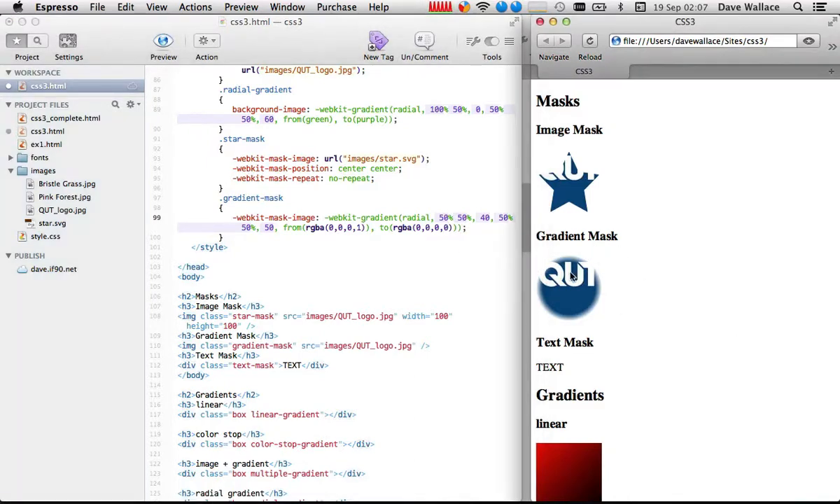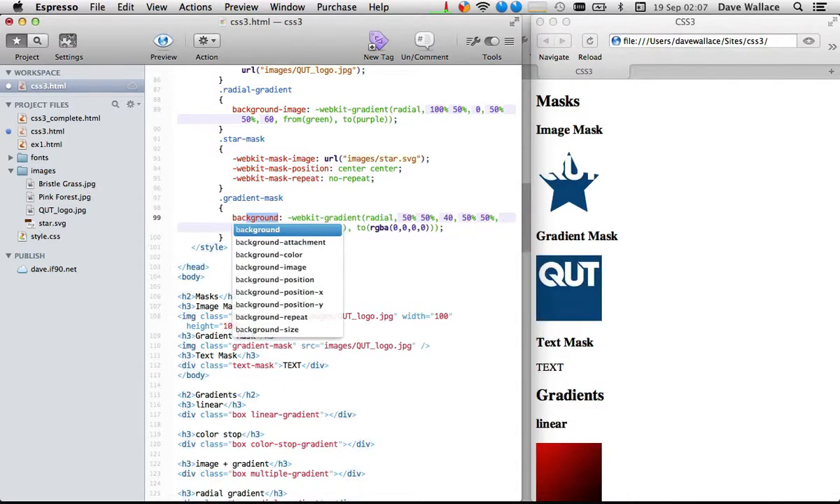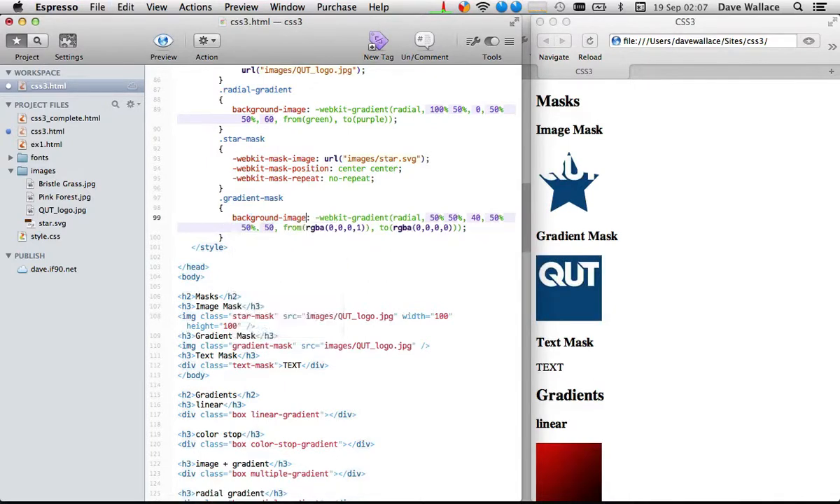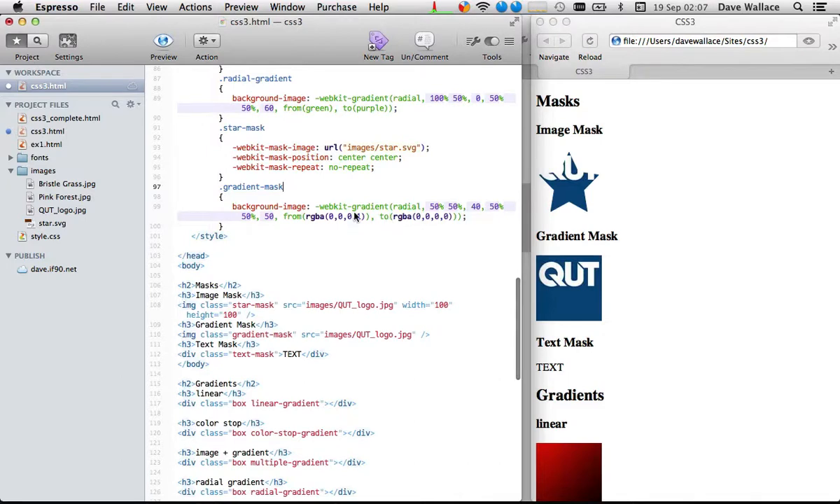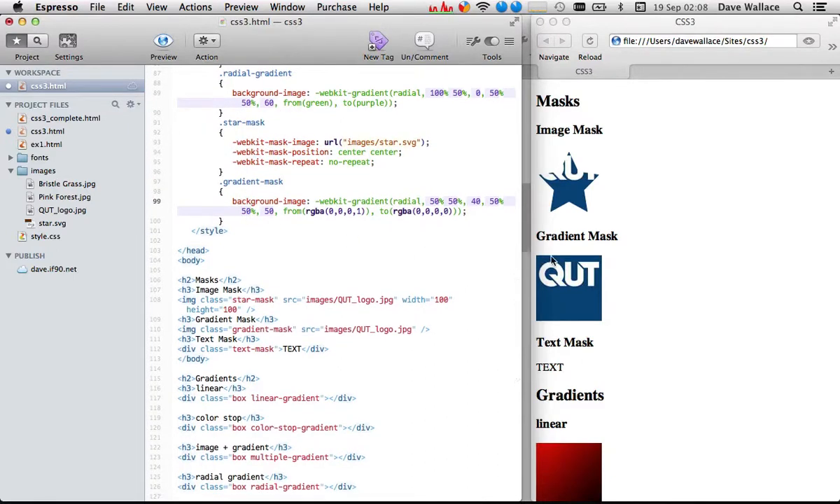Okay, so if I change this to background image, maybe it doesn't like that.